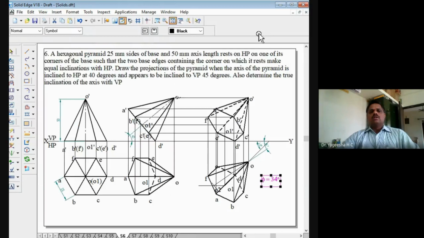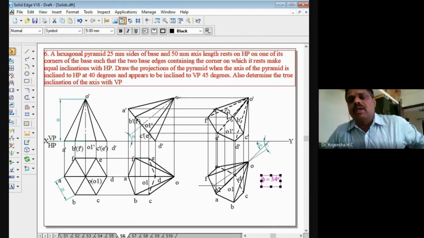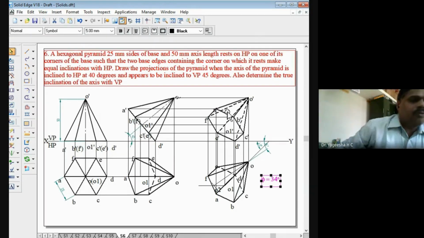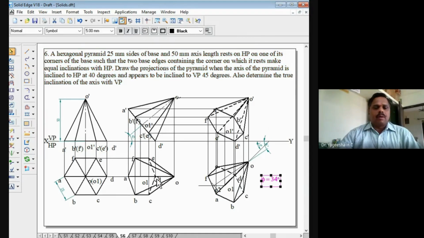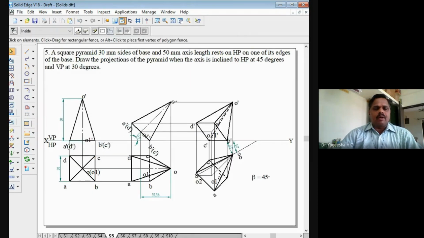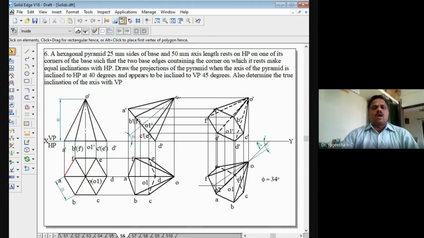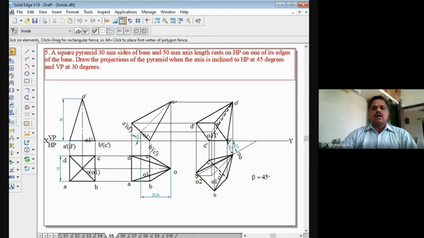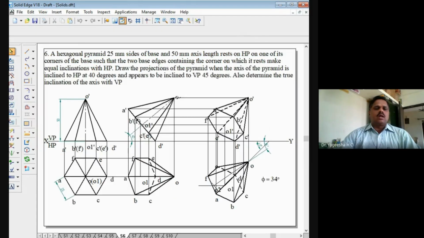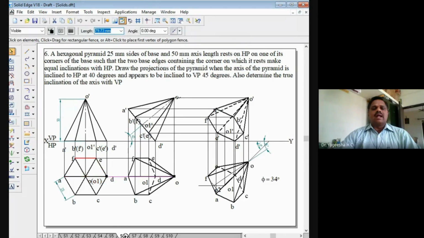You can note here the difference between this problem and the previous problem. In the previous problem, we had a square pyramid, but in this problem, we have a hexagonal pyramid. That is one difference. The second difference is that in the previous problem, the solid is resting on one of the edges of the base on HP, but here it is resting with one of the corners of the base on HP. That is why one of the corners we took on the right side in the initial set of views.